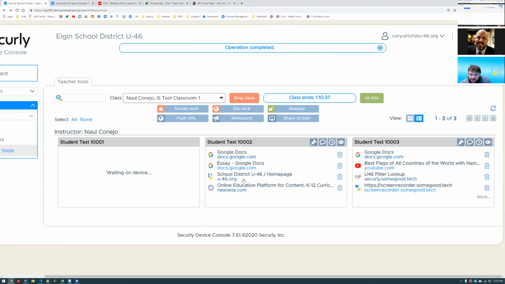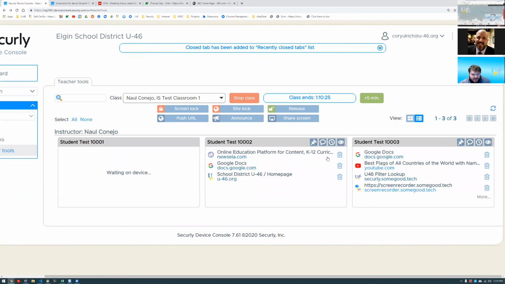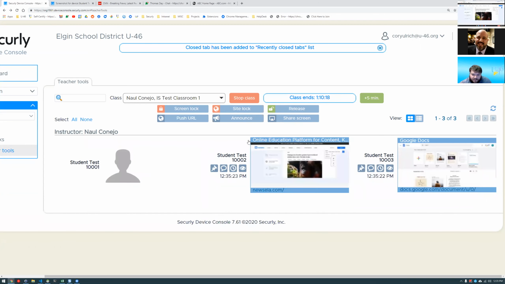And let's say we don't really want Tommy working on his essay right now. We want him to move on to Newsela. He'll have time for that at a later period in class. I'm going to click the trash can, remove his essay, and remind him to get back on task. Okay, let's go ahead and switch back to our screens view here. That way we can get a better view of the next tool.